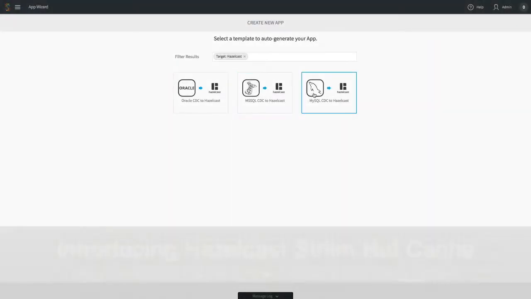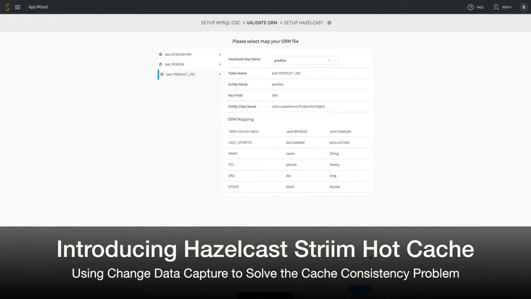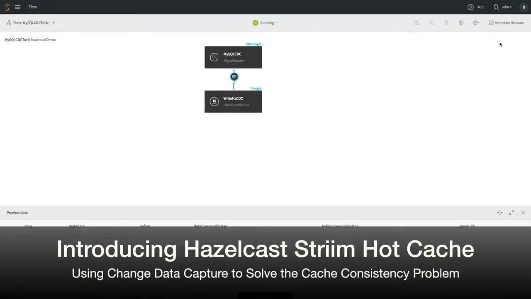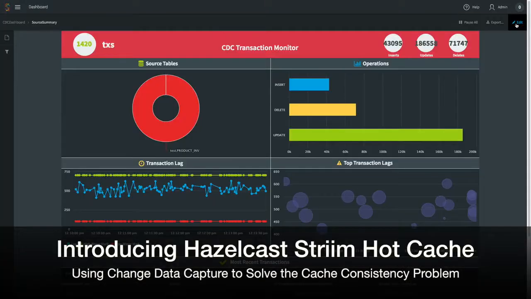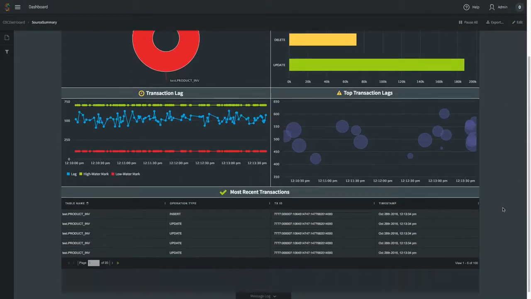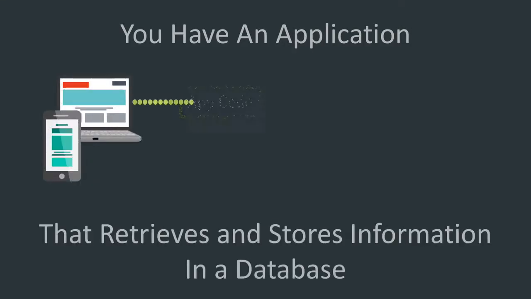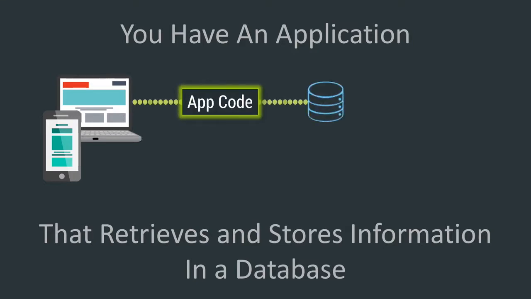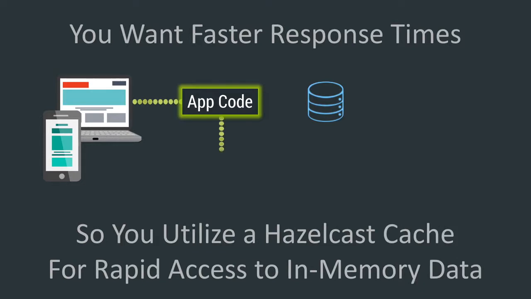Today, we would like to introduce the new Hazelcast Striim Hot Cache that uses change data capture to solve the cache consistency problem. Imagine that you have an application that works by retrieving and storing information in a database. To get faster response times, you utilize a Hazelcast in-memory cache for rapid access to data.